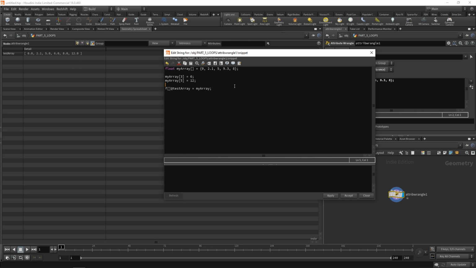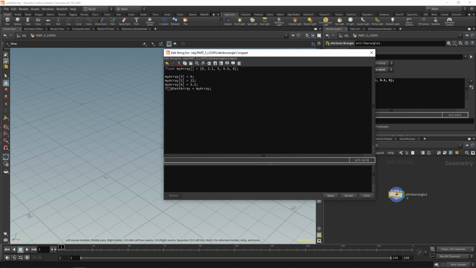But if we do something like my array 8 equals 3.2 or something, and then apply, it fills all of the indices between these two with zeros. So that's just the basics of arrays.